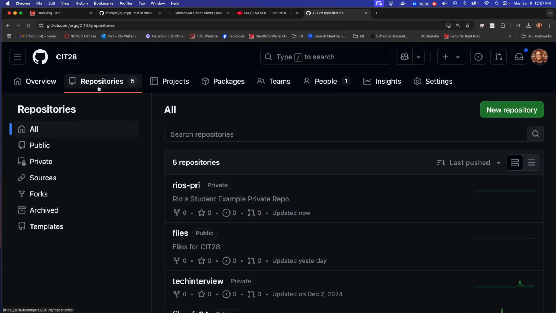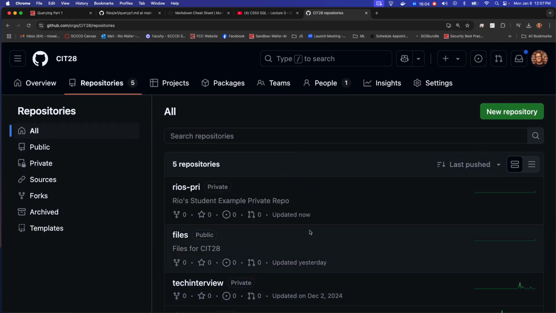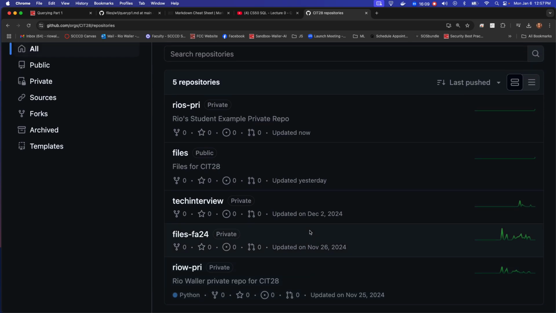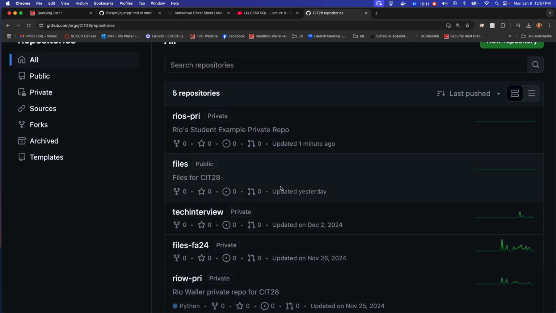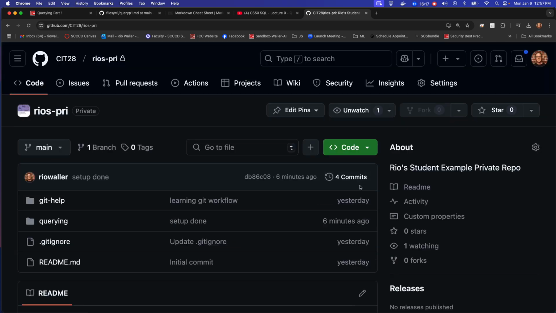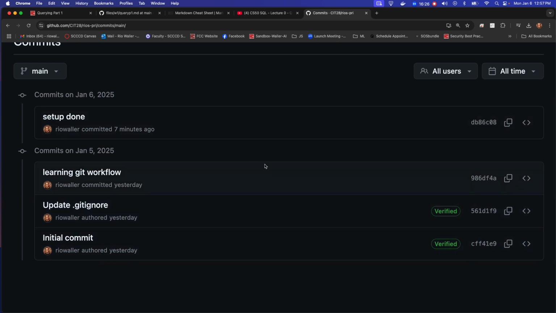So by the way, when you come in here and hit repos, there should only be a couple of files at this point because I don't have this class creating public repos. You should only see files in your private repo. So let's come into here. And then remember I talked about commits. So now here's the difference. Before, if I hit commit here, it's going to show all the commits that have been done.